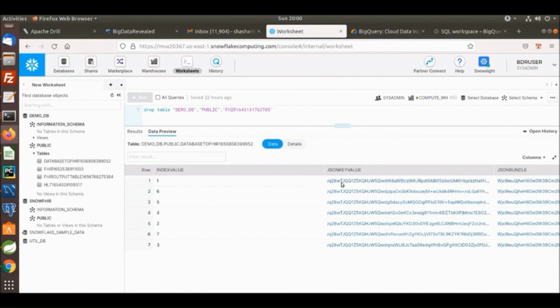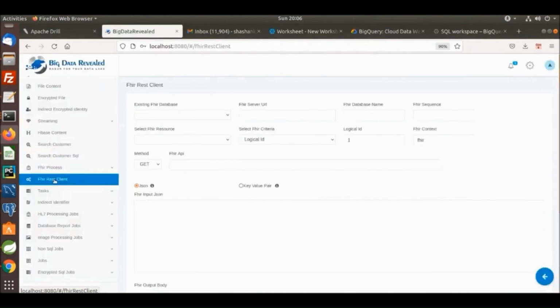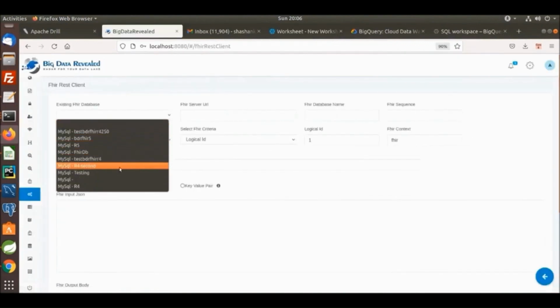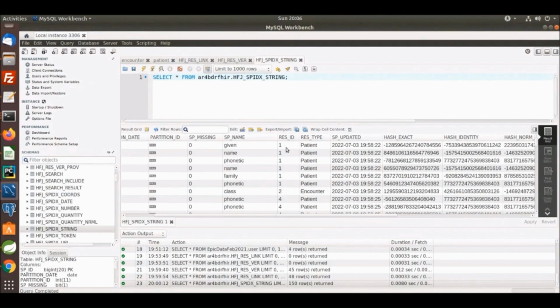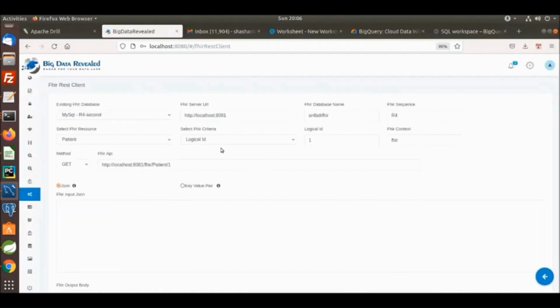Finally, we demonstrate the BDR interface, enabling users to directly access and generate reports from the FHIR repository using the FHIR-supplied API calls. BDR simplifies the process of constructing these FHIR API calls.